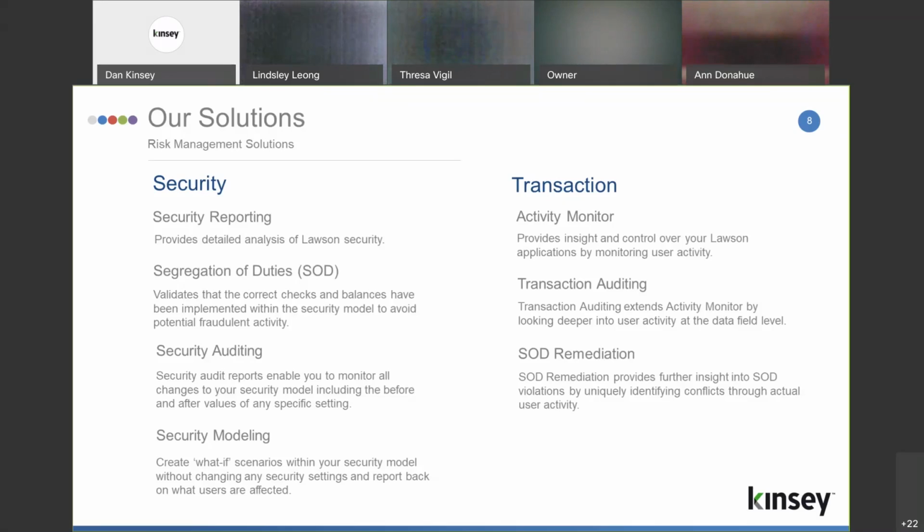On the transaction side, then, we're looking at all the activity flowing through the Lawson application. So at a summary level, we're going to give you the activity monitor piece that will look at every form that every user has been in, the date and the time they're in that form, the action they took, whether a next, previous, change, or add, and the key to that record. So it's a high-level summary of really a footprint of where everybody's been in the application.